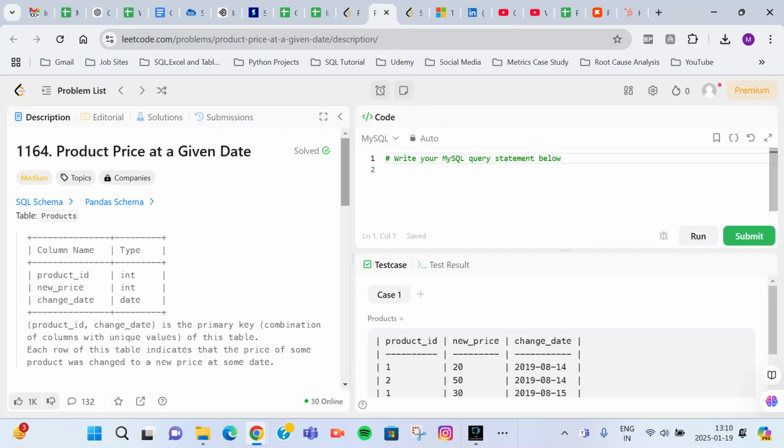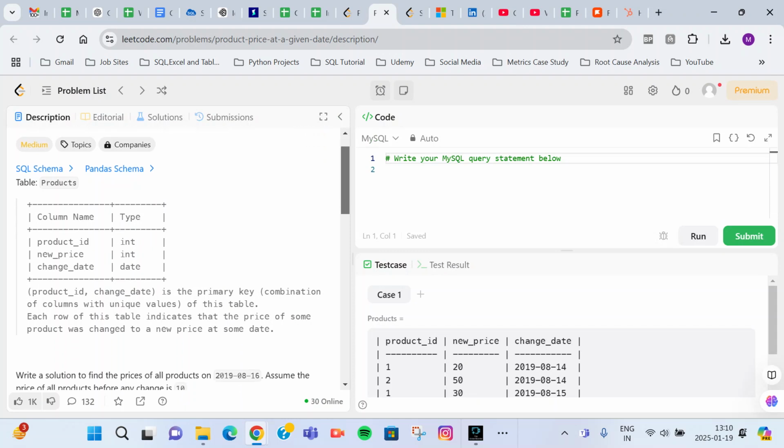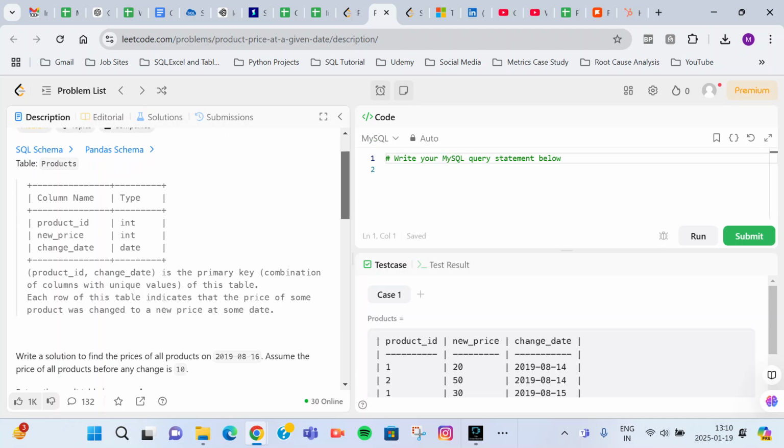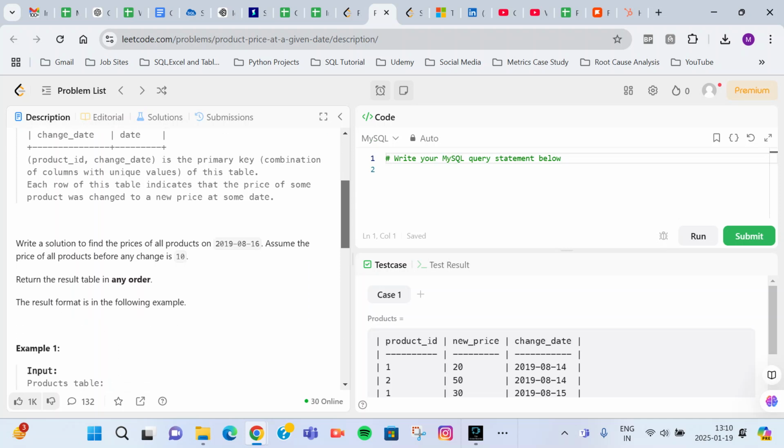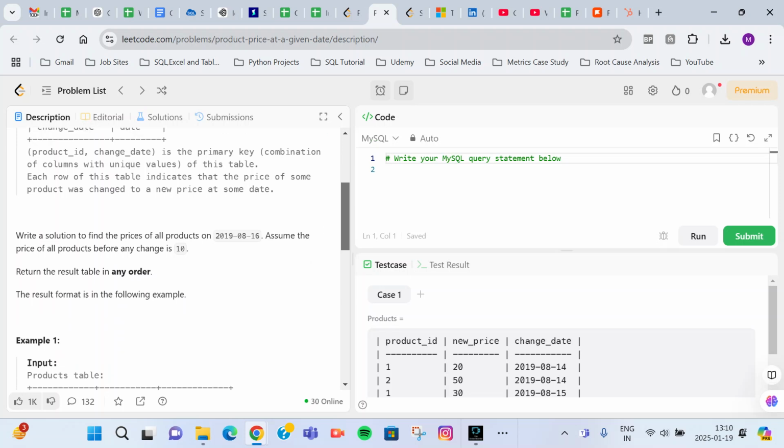Here we have a products table with product ID, new price and change date as columns. Product ID and change date is a primary key for this table. Each row of this table indicates the price of some product was changed to a new price at some date. Write a solution to find the prices of all products on 16th of August 2019. Assume the price of all products before any change is 10.